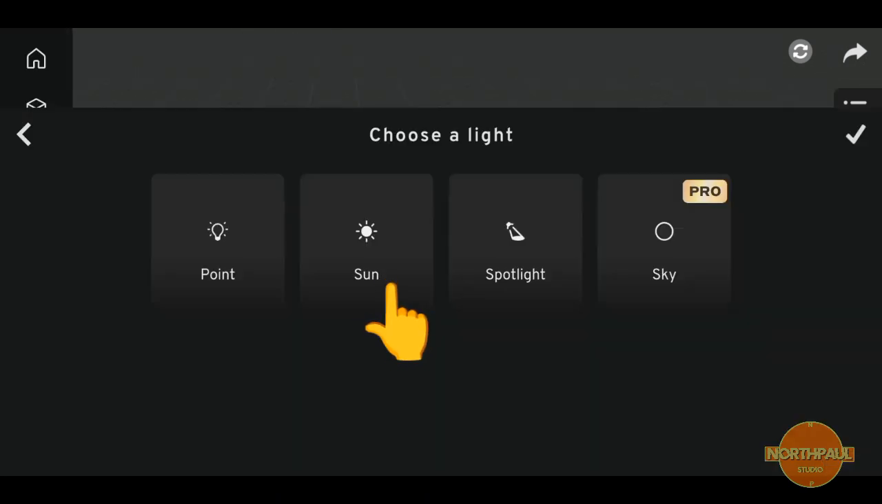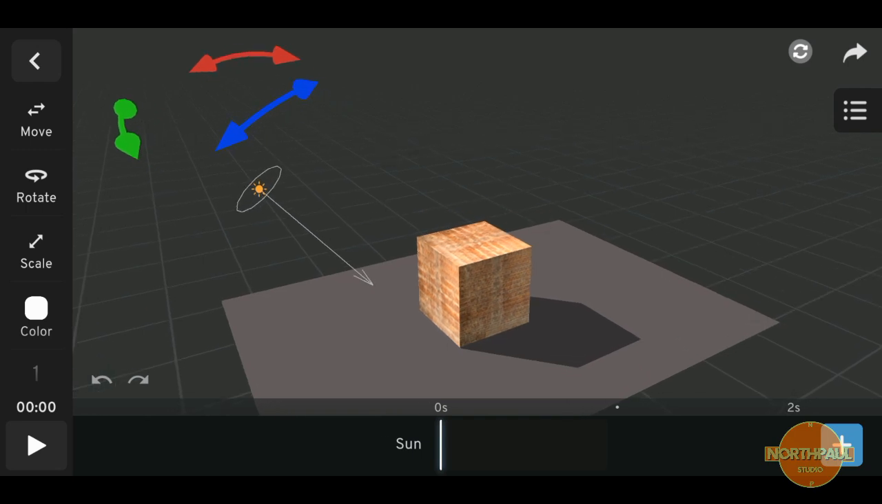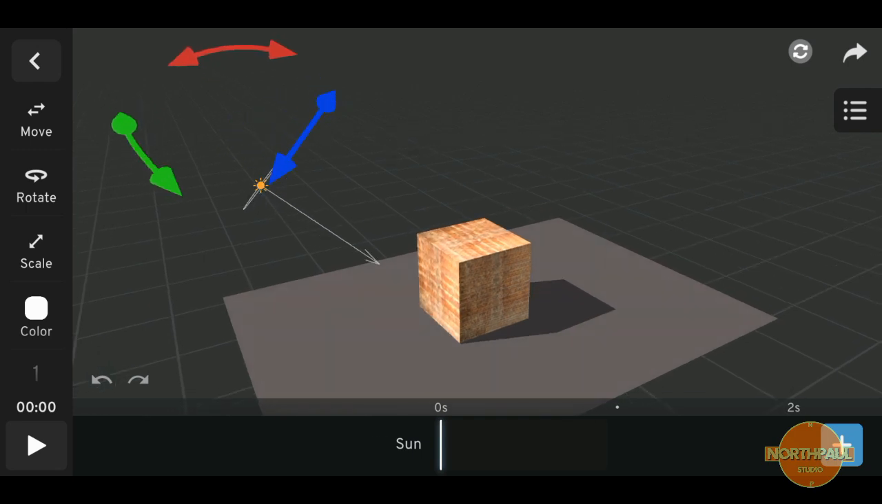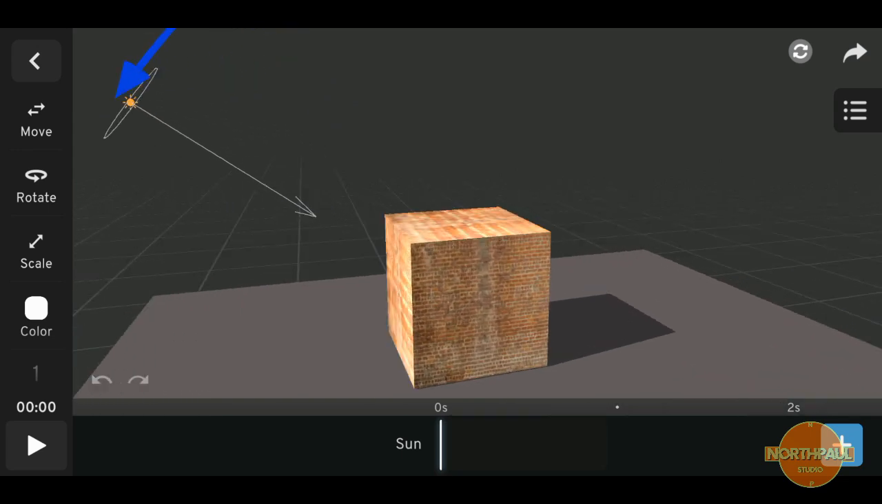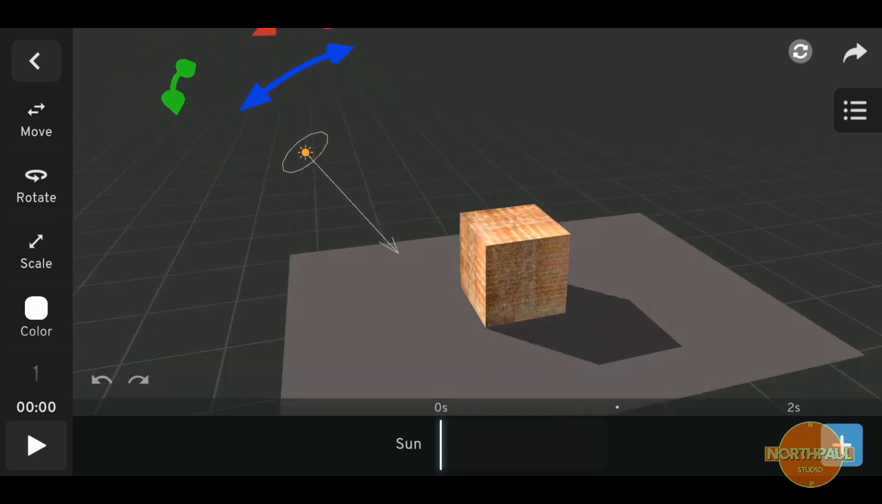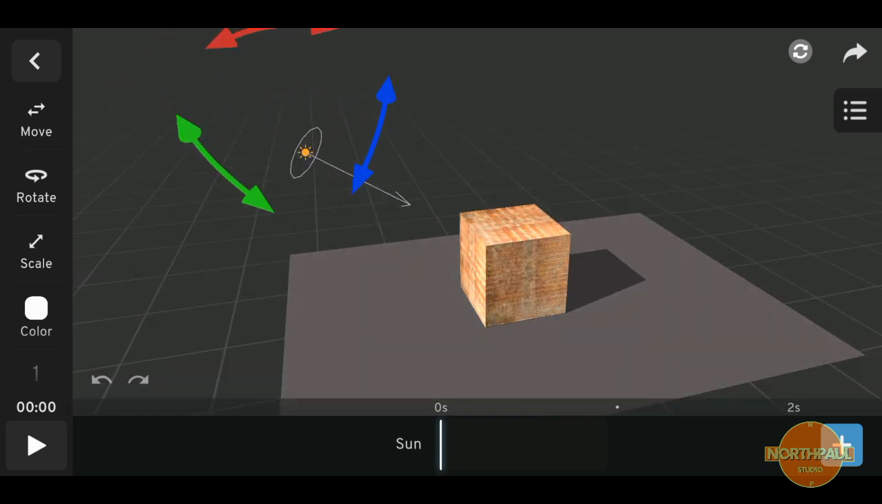Next, we have the sunlight. This mimics natural sunlight and provides strong directional lighting. It's perfect for outdoor scenes and creates realistic shadows. You can rotate the sun to change the direction of the light.